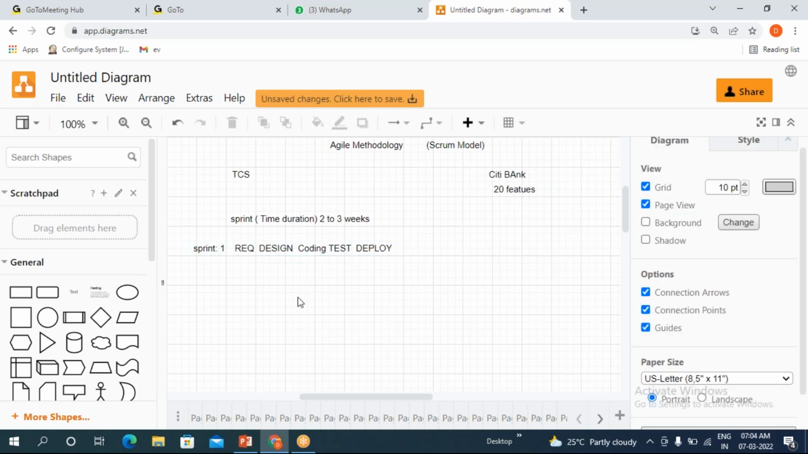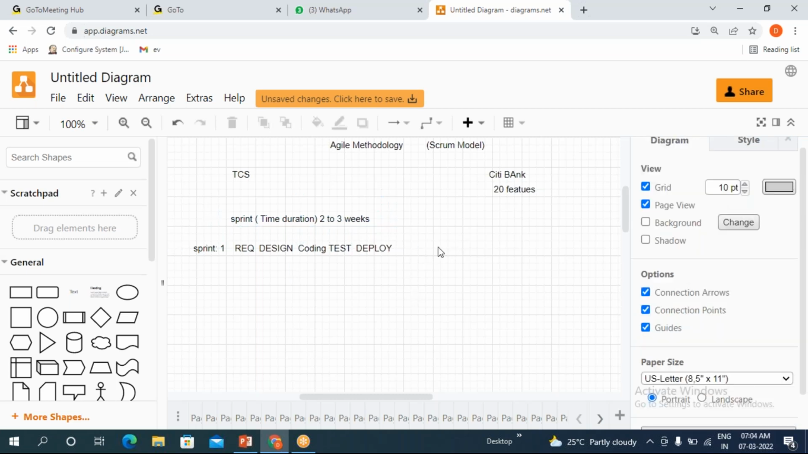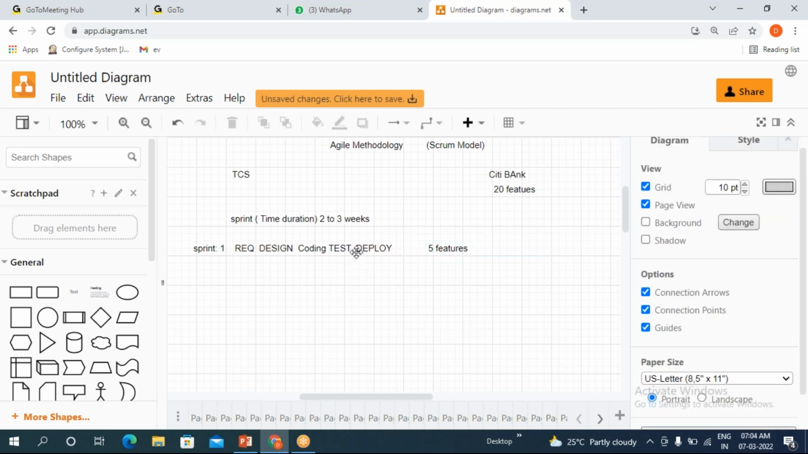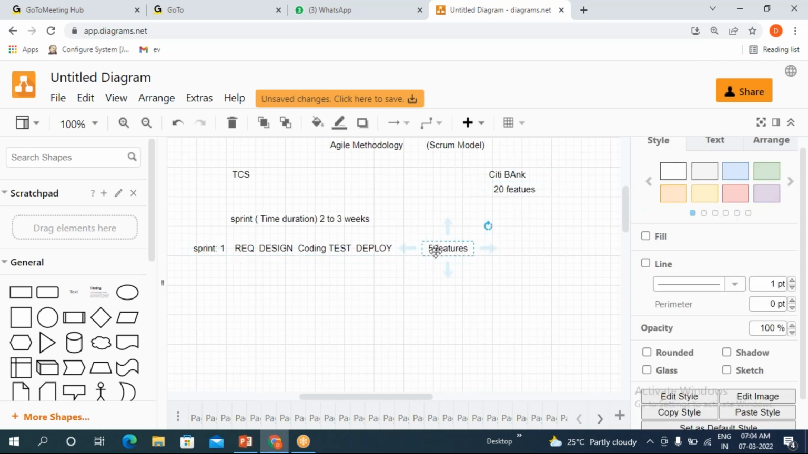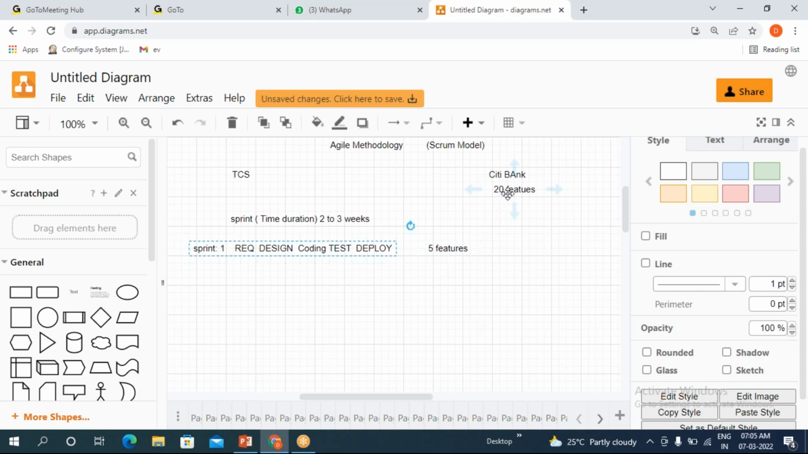Now, sprint means 10 days, 15 days. At least after 15 days or 10 days, customers are able to access 5 features, right? So once you deploy in the first sprint, at least out of 20 features, customers are able to access 5 features. Of course, those 5 features are very important according to priority. After sprint one, within 10 to 15 days only, the customers are able to access the application with those 5 features.